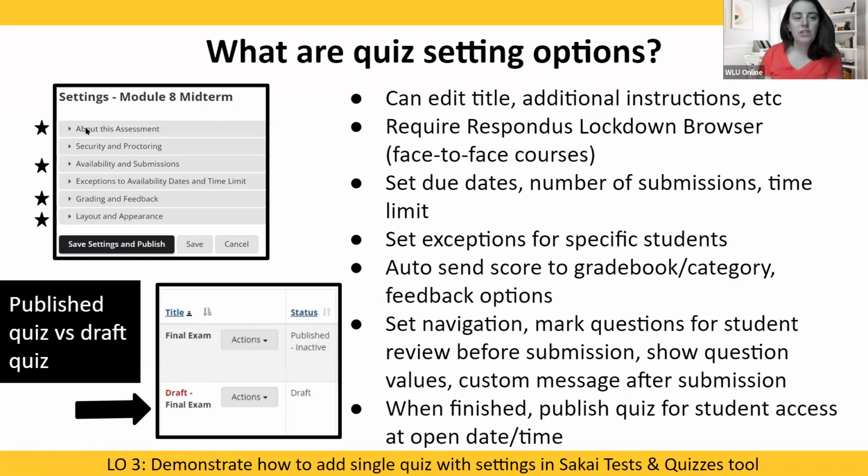And you don't necessarily have to do all of these settings. So I kind of put stars by the ones that are the most common. You have to have a title. You have to have a submission date. You definitely want it to go to the grade book because that's the whole point. And whether you want students to go back and review their answers before submitting, just because that's a good practice.